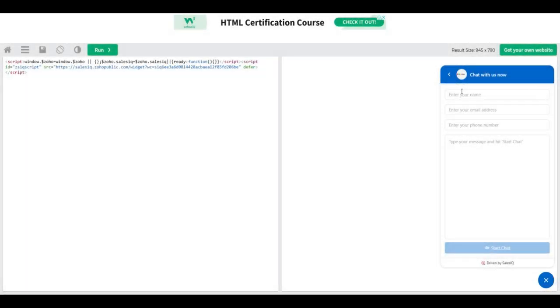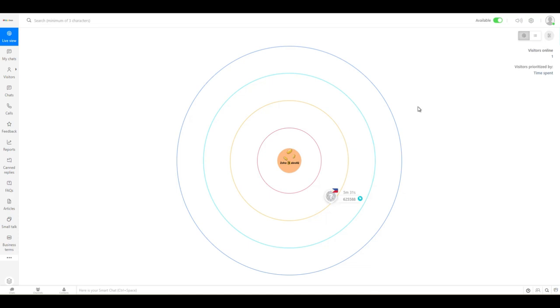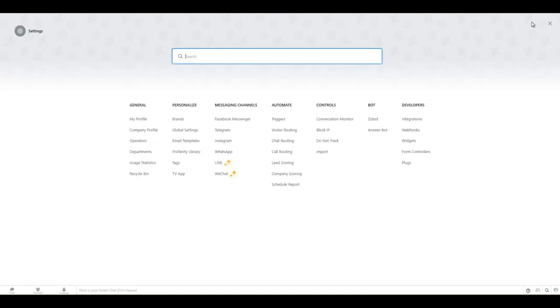Hi, in this video, I'm going to show you how we can update our chat pre-form in SalesIQ. Let's go. So first things first, we need to go to our SalesIQ right here and click on the settings.